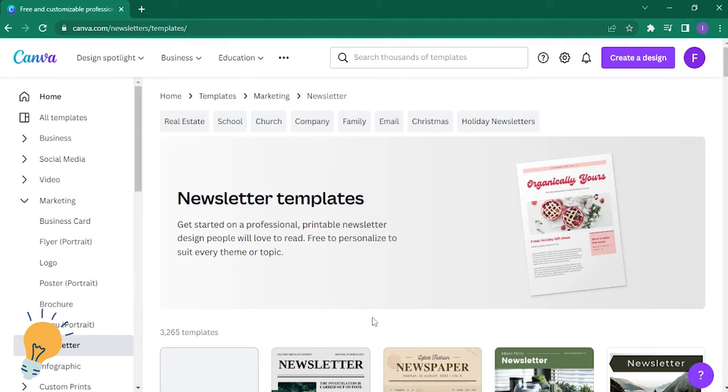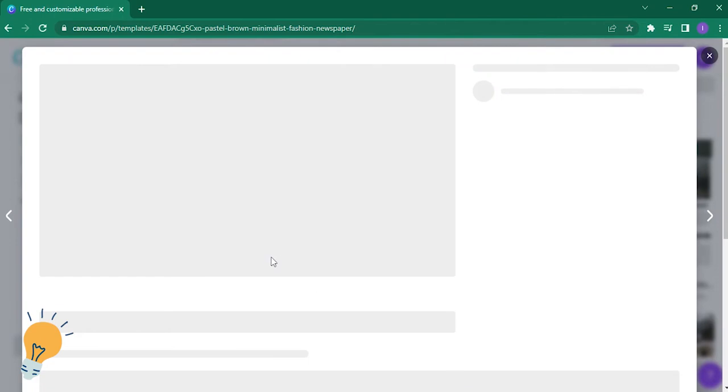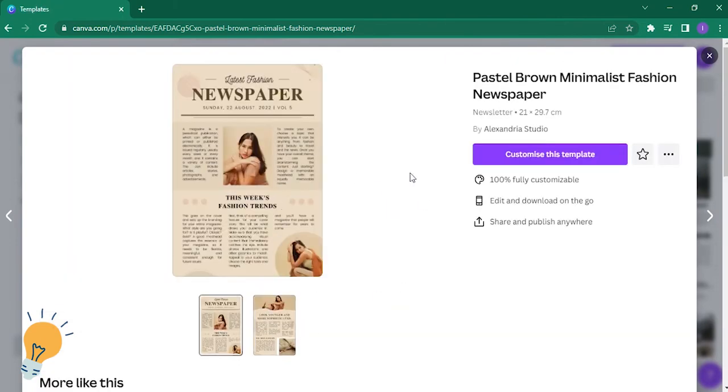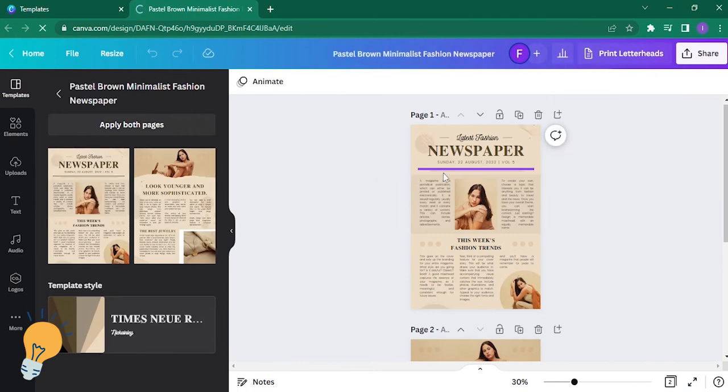And then you can choose among the available templates, or if you want to create a blank newsletter and you'll be the one to create it, then you can go ahead and proceed to click on this. But for now, I'm going to choose this one and then hit customize this template. There you go. You can already edit everything here.